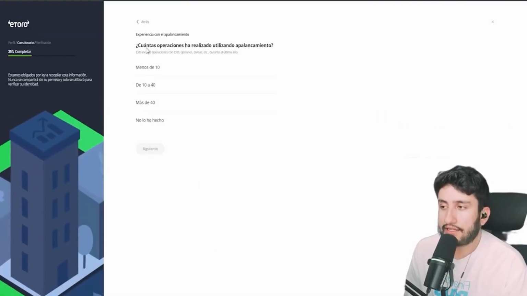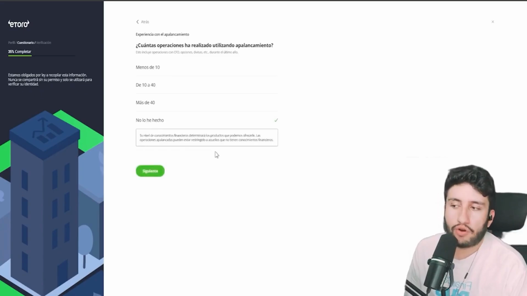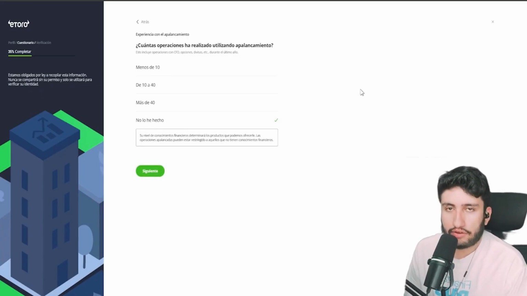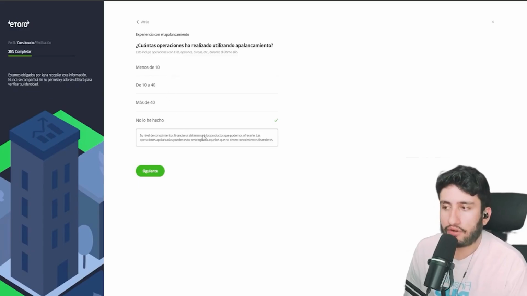Once we click next, it asks how many trades you have made using leverage. So this refers to trades with CFDs, options, currencies, etc. during the past year. In this particular case, we're going to say that we haven't done it, that we haven't used leverage. Also remember that this questionnaire, as it actually says here, will determine the products they can offer us. If we haven't done it, the leverage they offer us would probably be very low, or they might not offer us leverage at all. Let's click next.